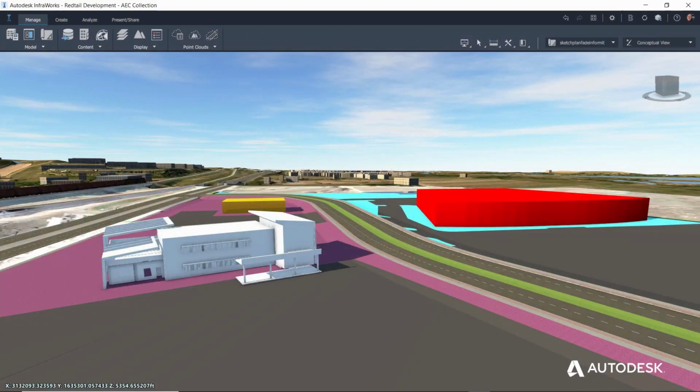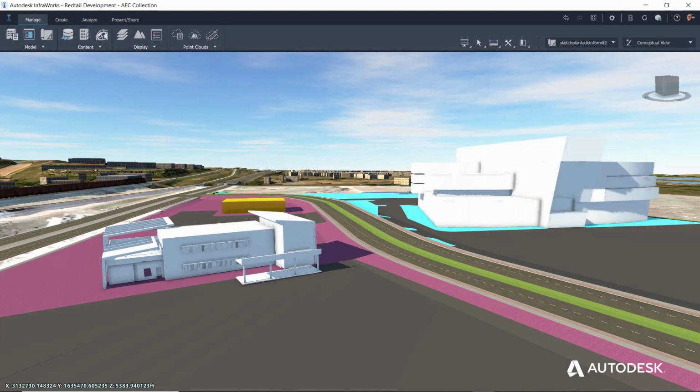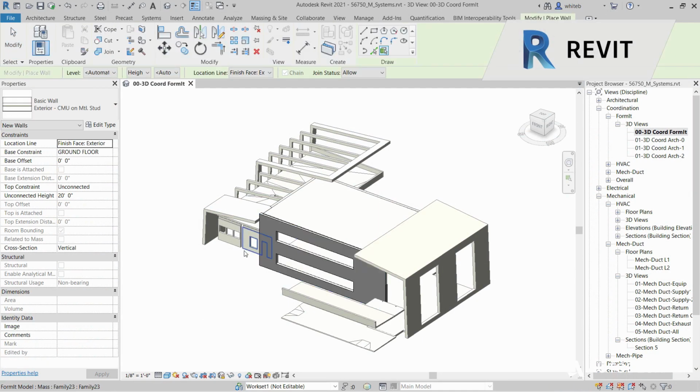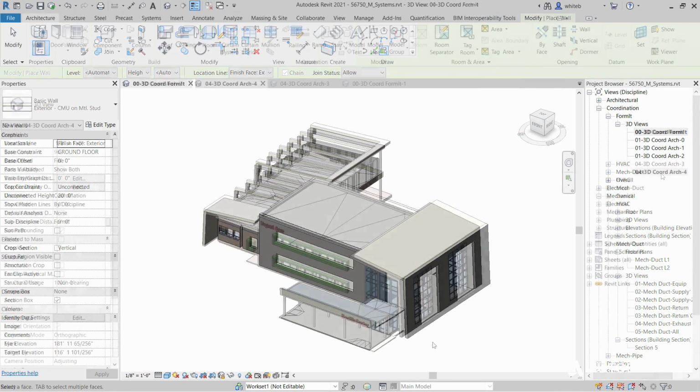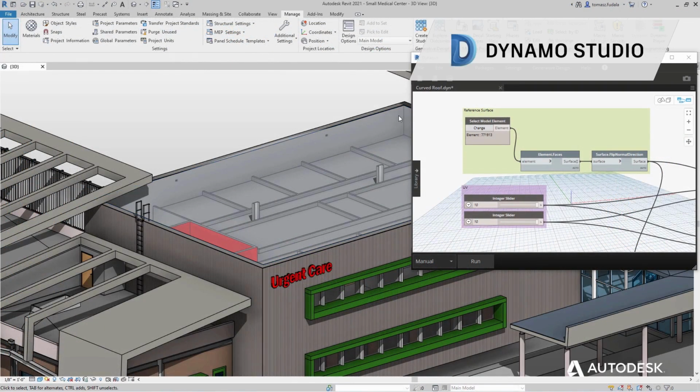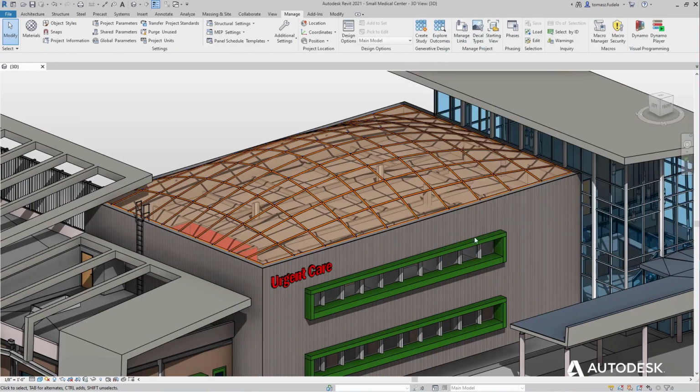Back in InfraWorks, the conceptual models are evaluated within the site context. Next, detailed building design is performed in Revit. The FormIt mass is used to locate architectural elements. Dynamo is used to study alternative roof concepts through computational design.